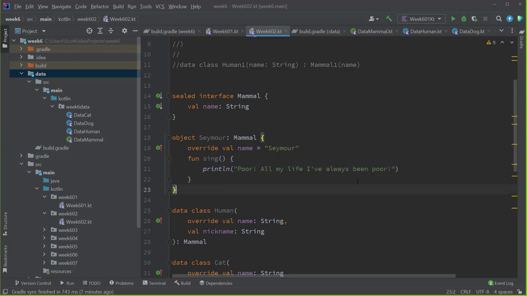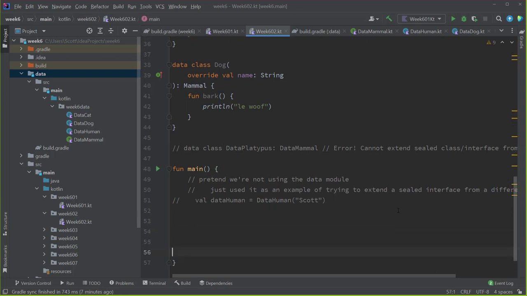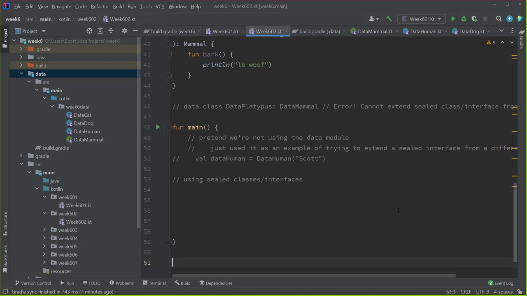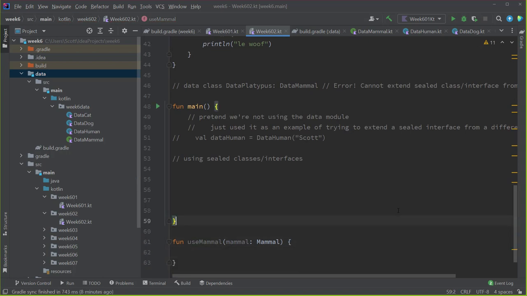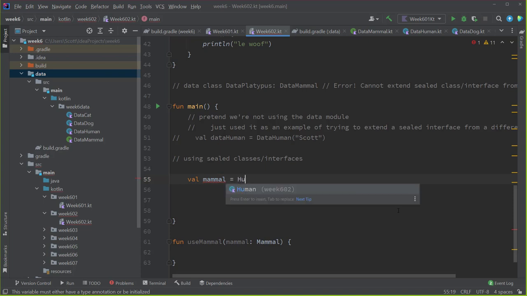Now let's take a look at how we use this stuff. So we go down to our main here. We can have, let me actually just pass it to a function. Use mammal. And we'll come up here and say val mammal equals human Scott. And I have to give myself a nickname.